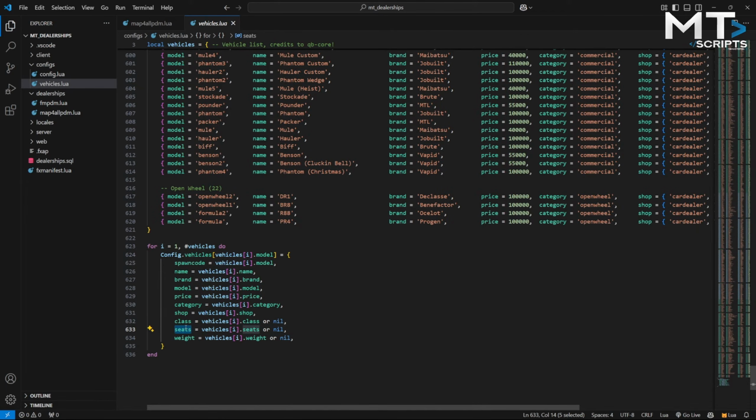Then we have the seats. That's basically the same thing. Imagine you have a vehicle, but you want people to know the number of seats that vehicle has.